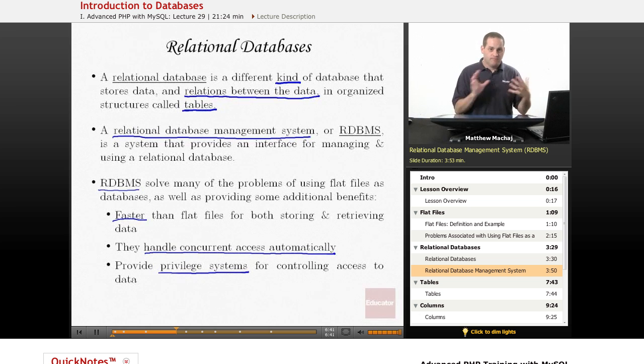If we wanted to implement that on our own, outside of the operating system privileges that provide basic access control for files, we'd have to implement that in PHP and validate a particular user and say, okay, this user can access that file, this user can update this file. Well, the relational database management system does that for you automatically.